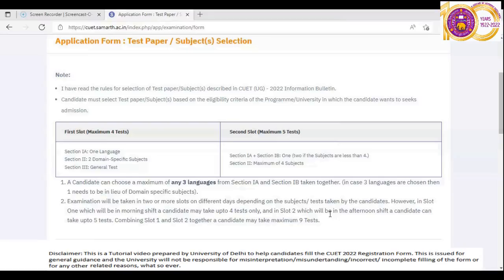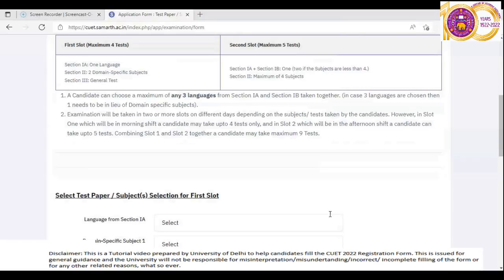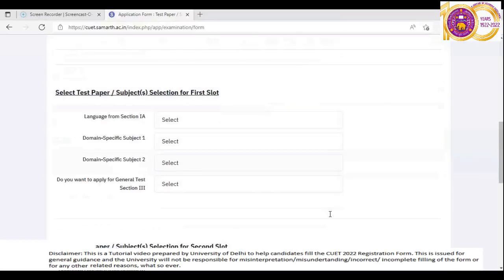Examination will be taken in 2 or more slots on different days depending on the subjects or tests taken by the candidates. However, in slot 1, which will be in the morning shift, a candidate may take up to 4 tests only, and in slot 2, which will be in the afternoon shift, a candidate can take up to 5 tests. Combining slot 1 and slot 2 together, a candidate may take a maximum of 9 tests.